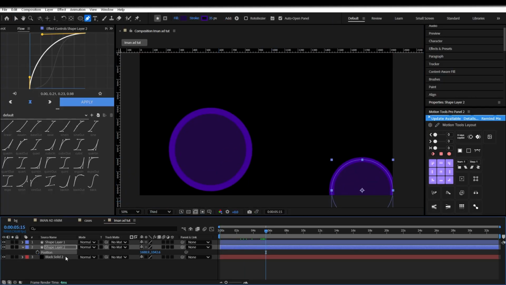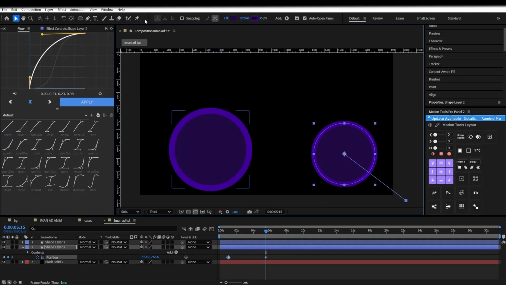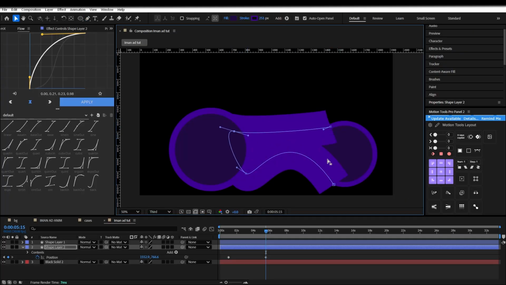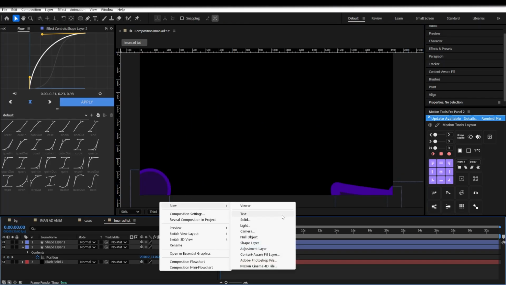Grab the pen tool and draw a curved line that flows between the circles. Make it stroke only, no fill. Animate its path or stroke width the same way. Gentle movement to match the blobs.